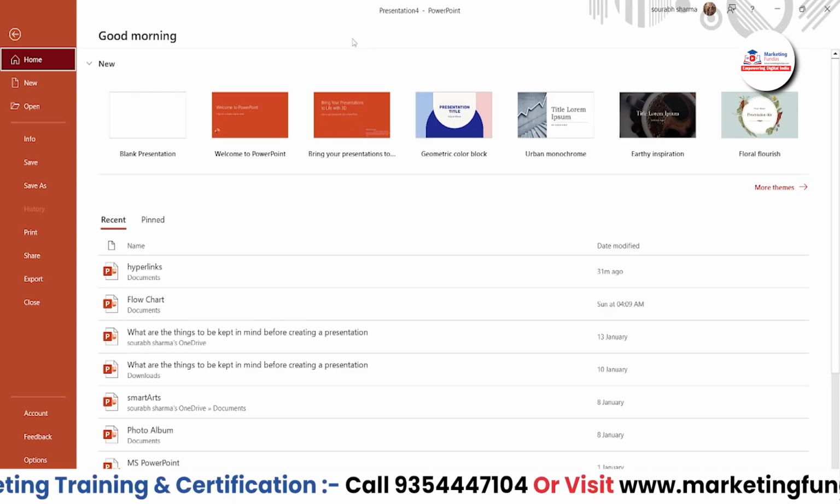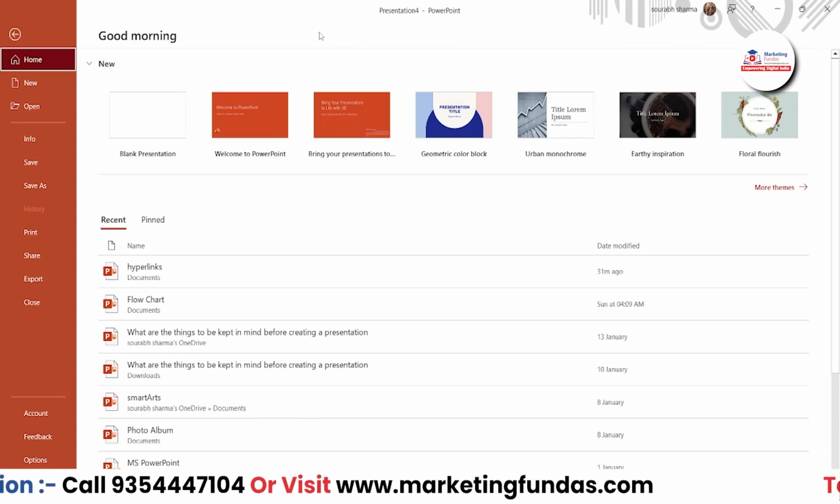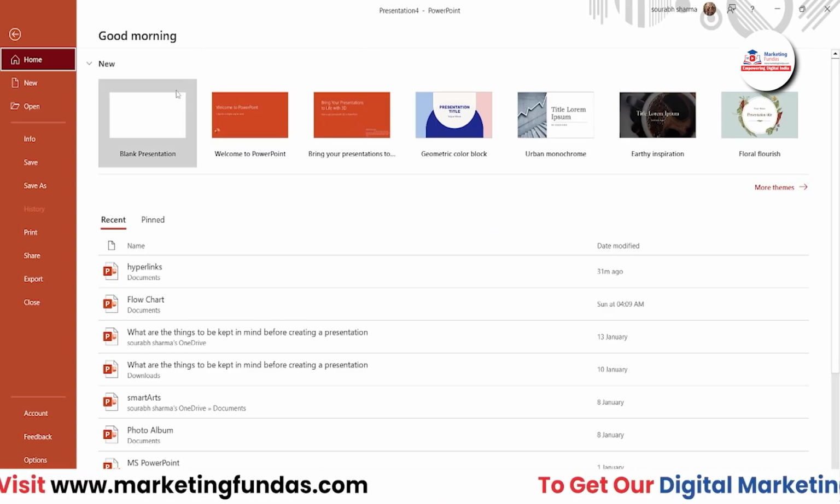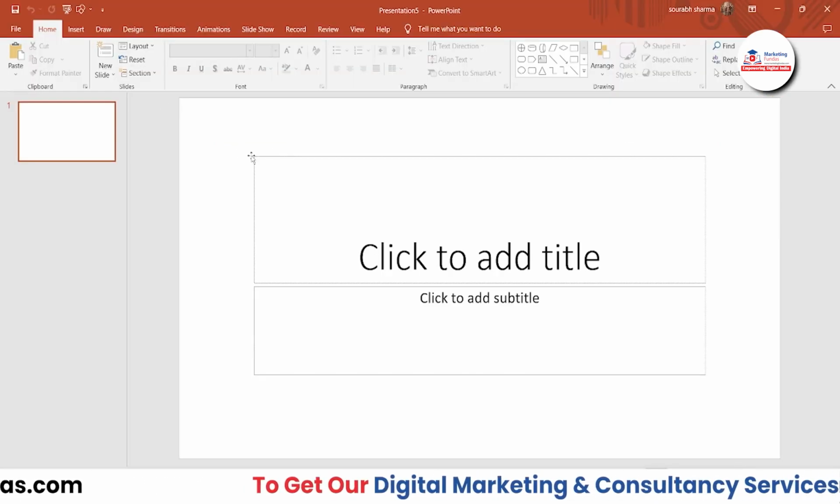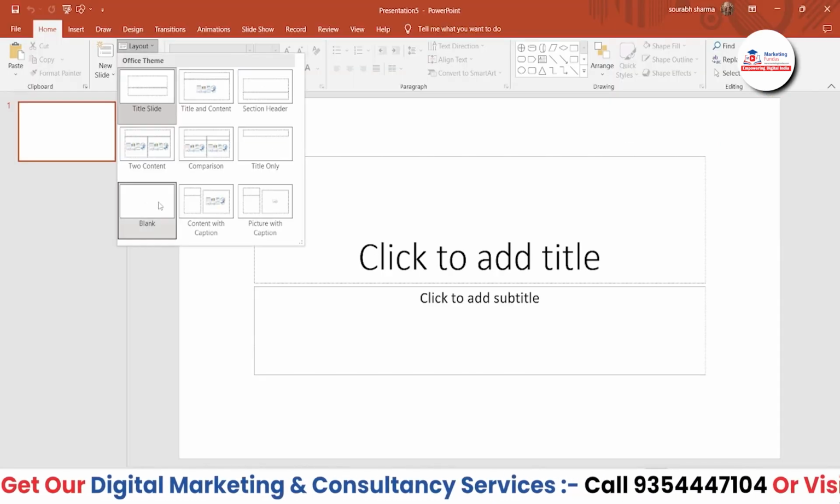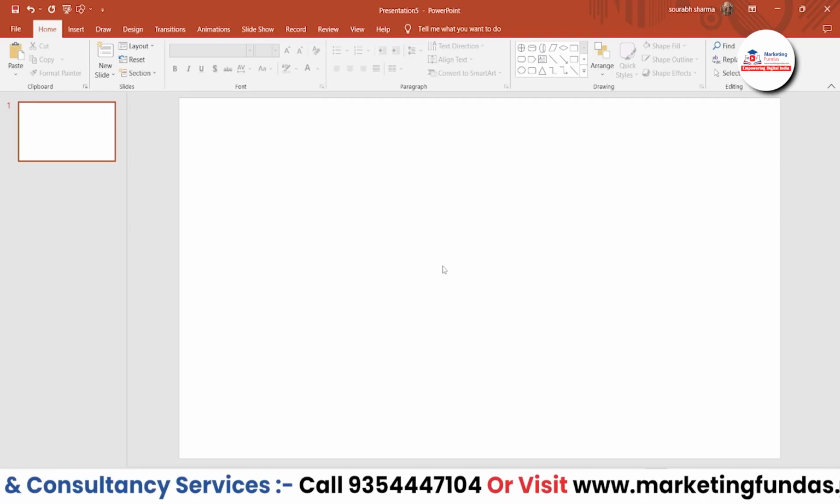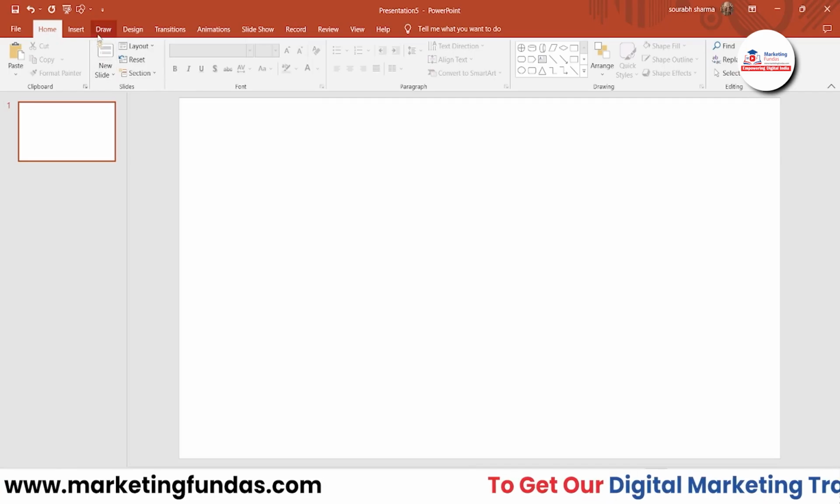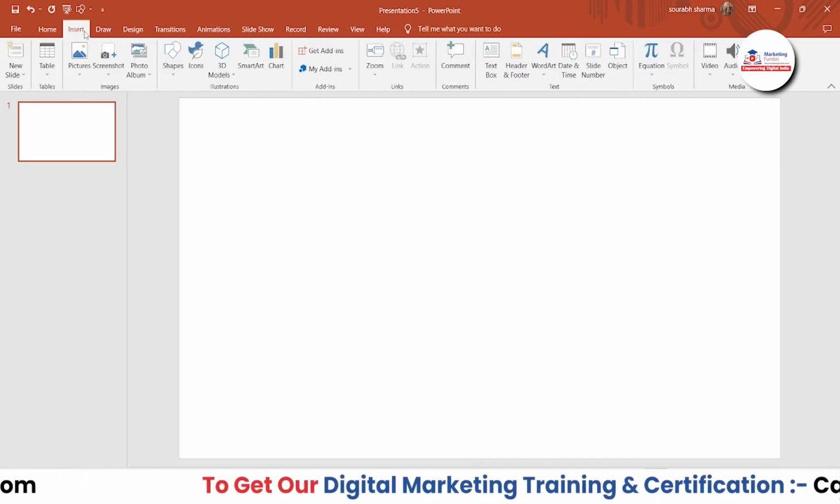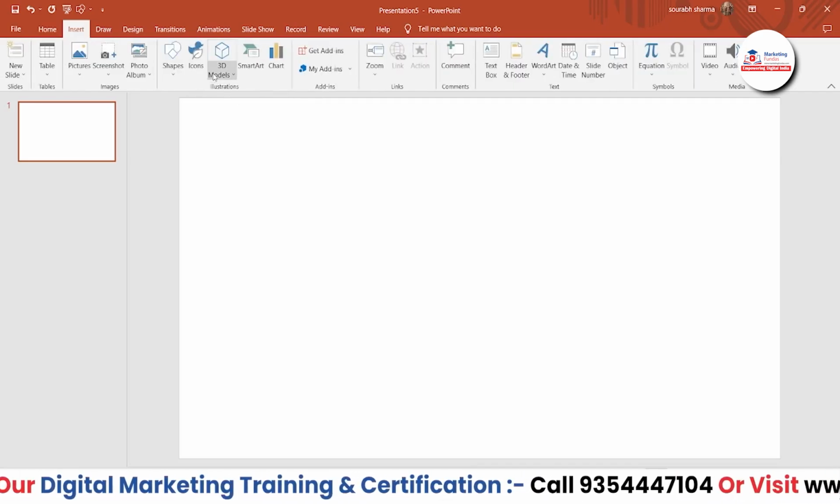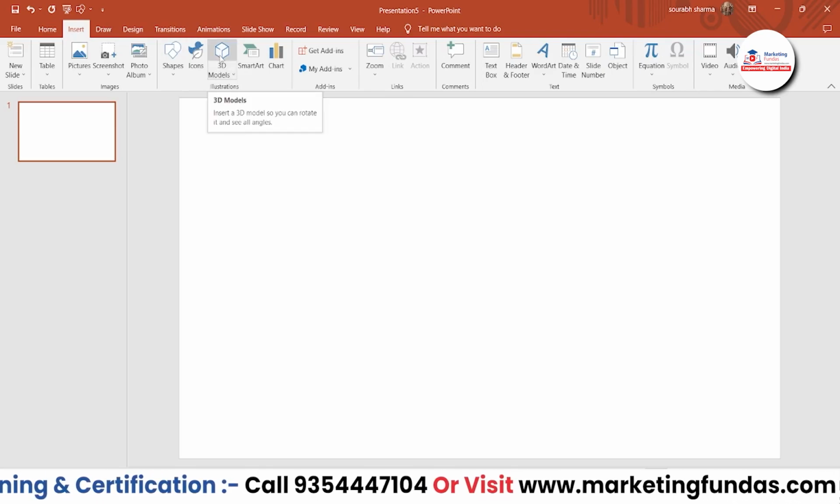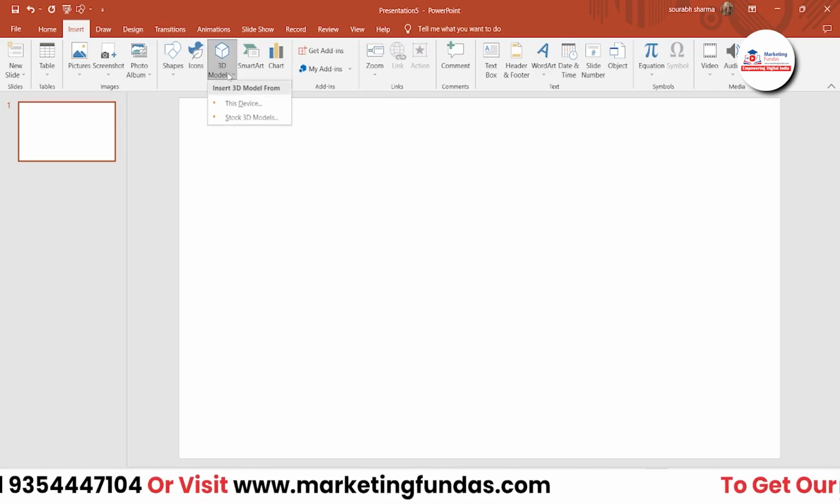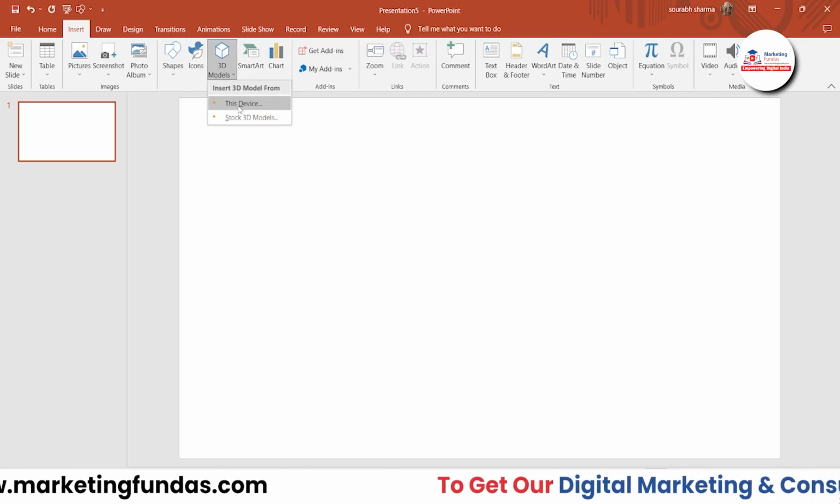So as you can see guys, our PowerPoint software is open now. Let's just select blank PPT and let me change the layout into blank as well. So I have a blank sheet now. Now, in order to access 3D models, you have to go to Insert. And in the Illustrations menu, you have the third option, which is called 3D Models. If you select this option, you get two options. The first one is This Device.